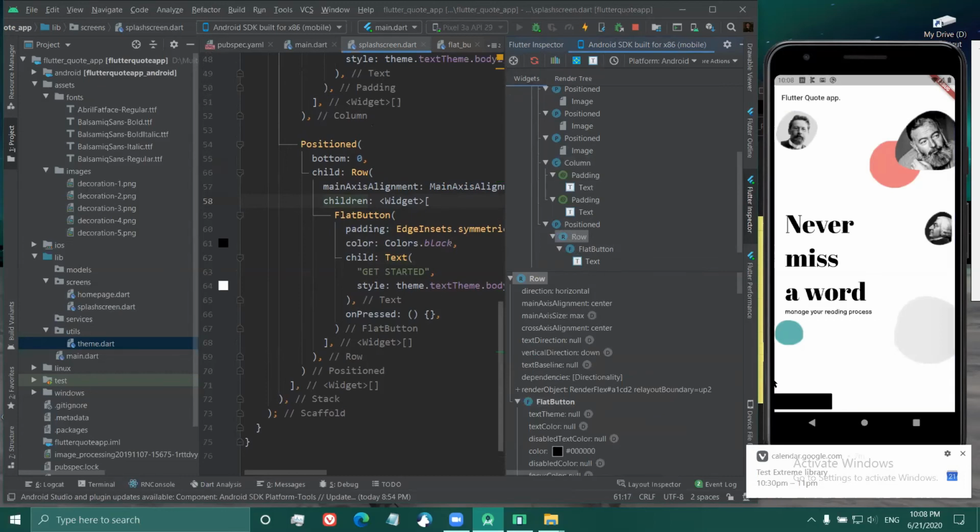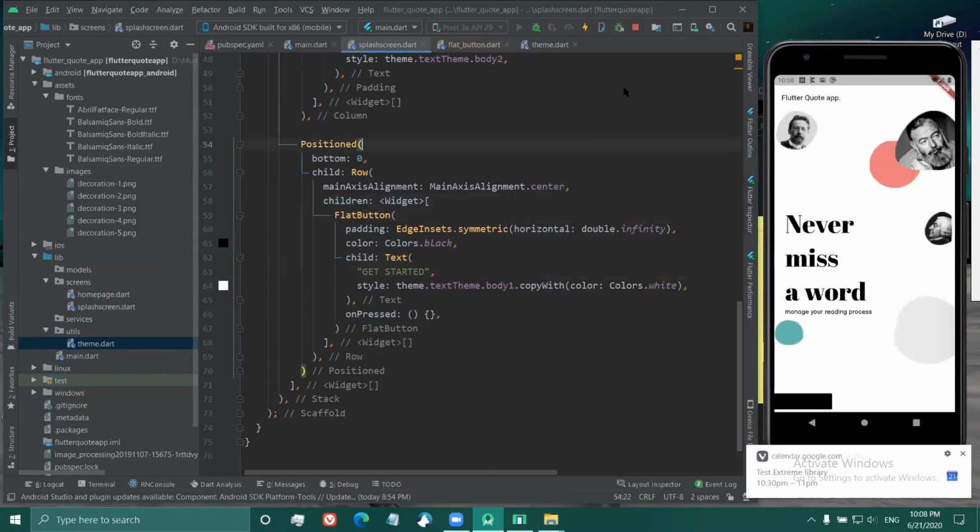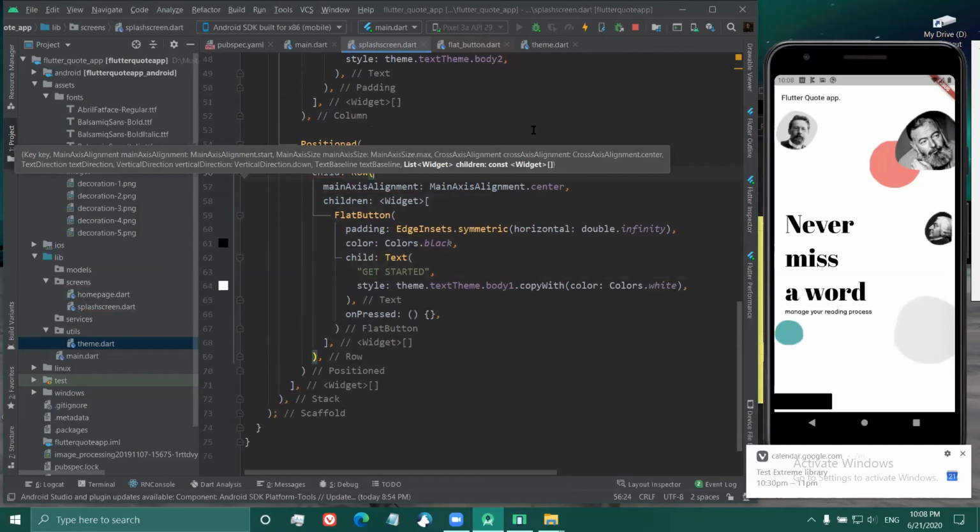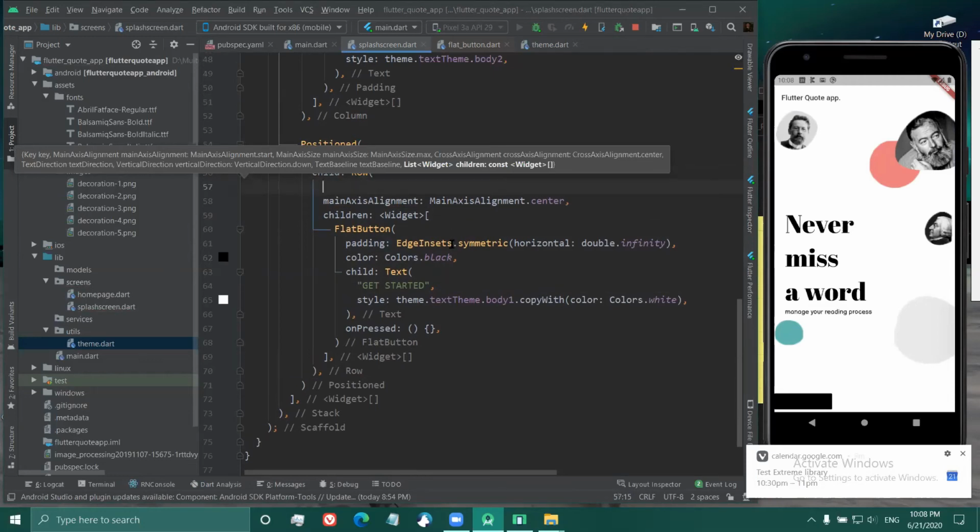We have the same property in row. The axis size dot max. Okay, let me try. So axis size.